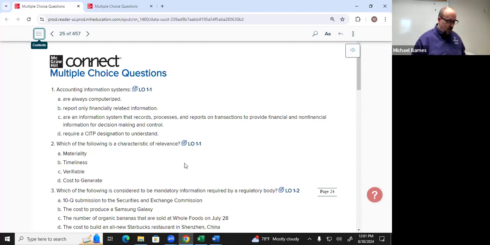All right, so question number 1 says accounting information systems, and this is a pretty straightforward question. So are they always computerized? No. Oftentimes with really large organizations, and in particular in this course, we're going to talk about computer and technology components, but we had accounting information systems well before we had computers.